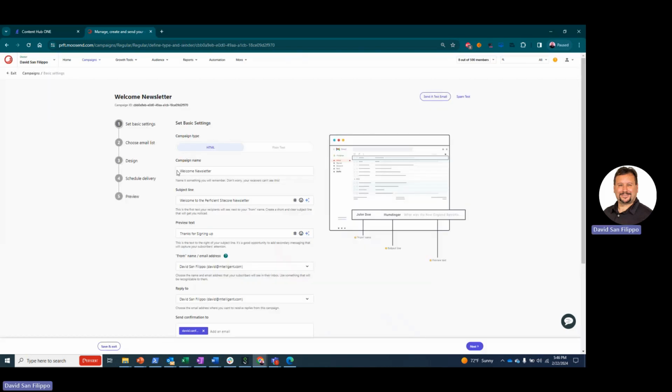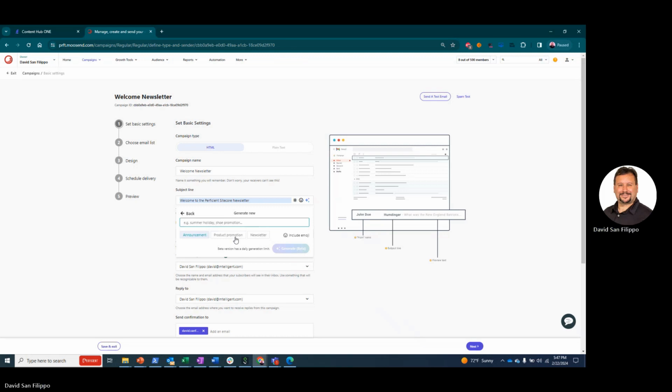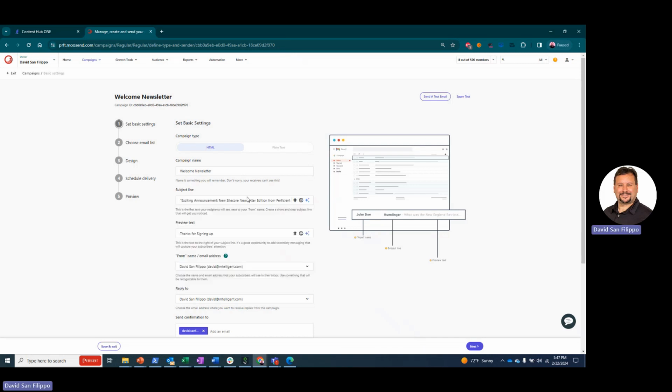But if we go to the basic settings, you can see our subject line has this little icon here as well. So maybe I want to generate a new subject line. Maybe it's not that, right? Or try that. So there you go. It just generated a new subject line, and we can go insert that, and that'll change that.